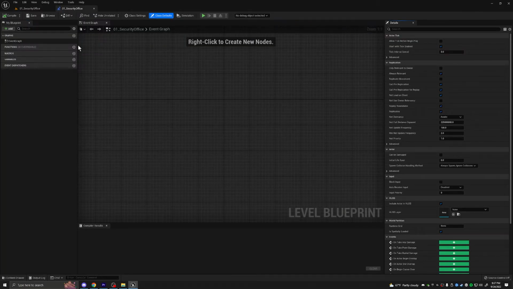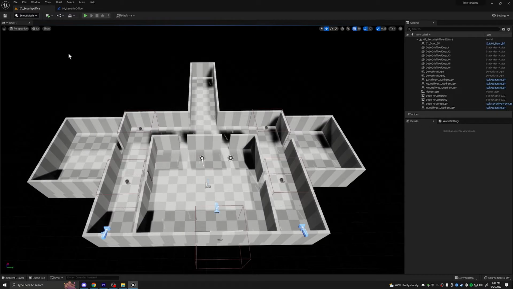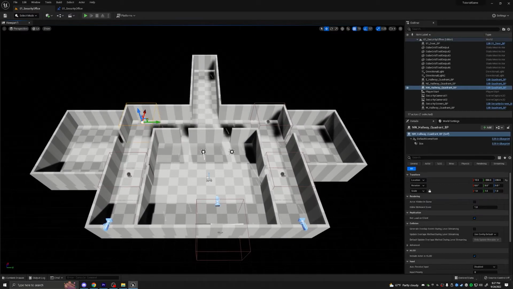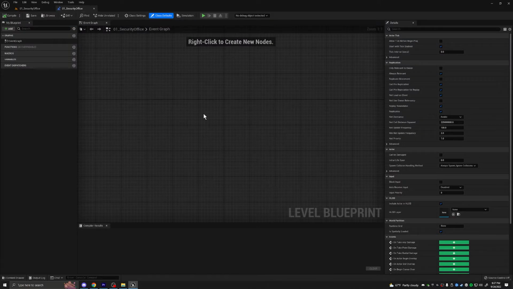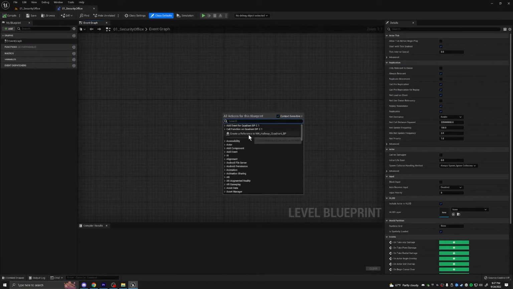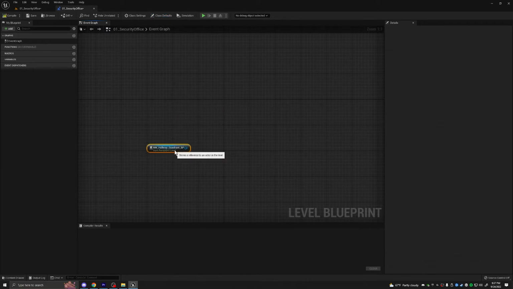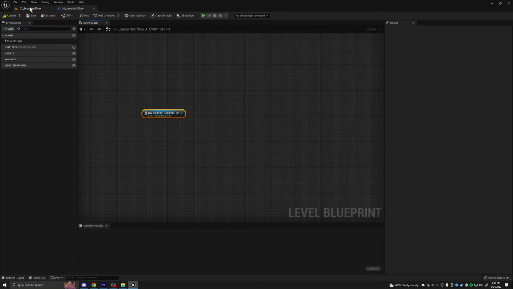In here is where we're going to do all of our code for the level specific stuff. Now, there's something special about the level blueprint that other blueprints do not do. If we head back to the security office and we select our first quadrant here, which will be the northwest hallway quadrant, have it selected, go to the level blueprint, right click, and look, we can create a reference to that quadrant. Look at that. So we're going to do this for all of our quadrants really fast.